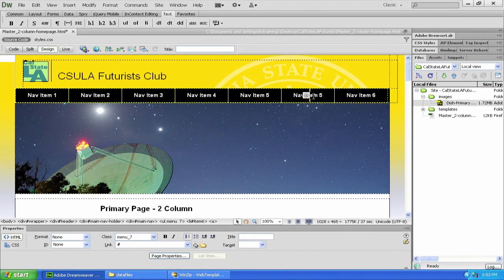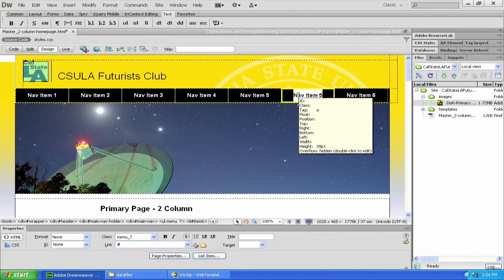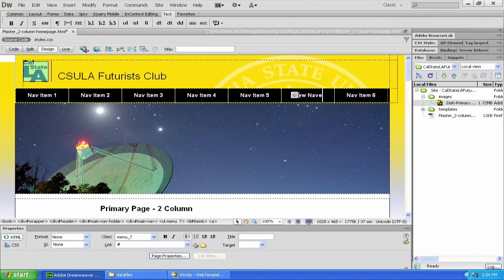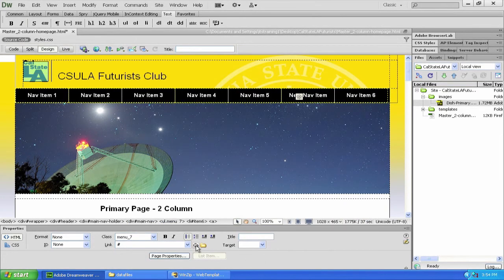If I wanted to change the text of this item, I can triple click like we've done before, and I can change the text. So I can say this is the new nav item. If I want to change where this link points to, I can do that from the Properties panel by clicking down here and typing in the link directly. If it's a file that I've already created, I can click Browse and browse for that file. Or I can use the Target option to link to it that way.